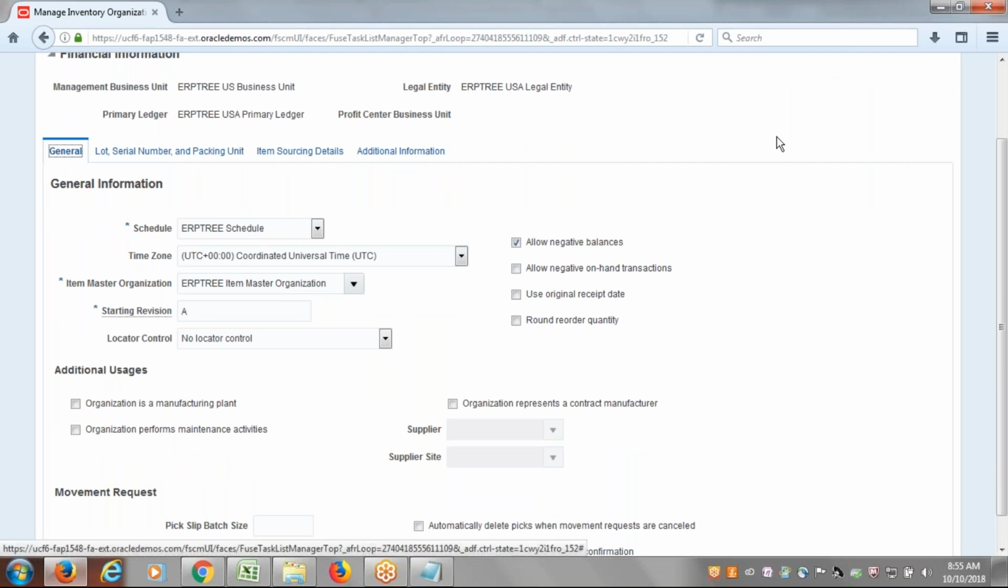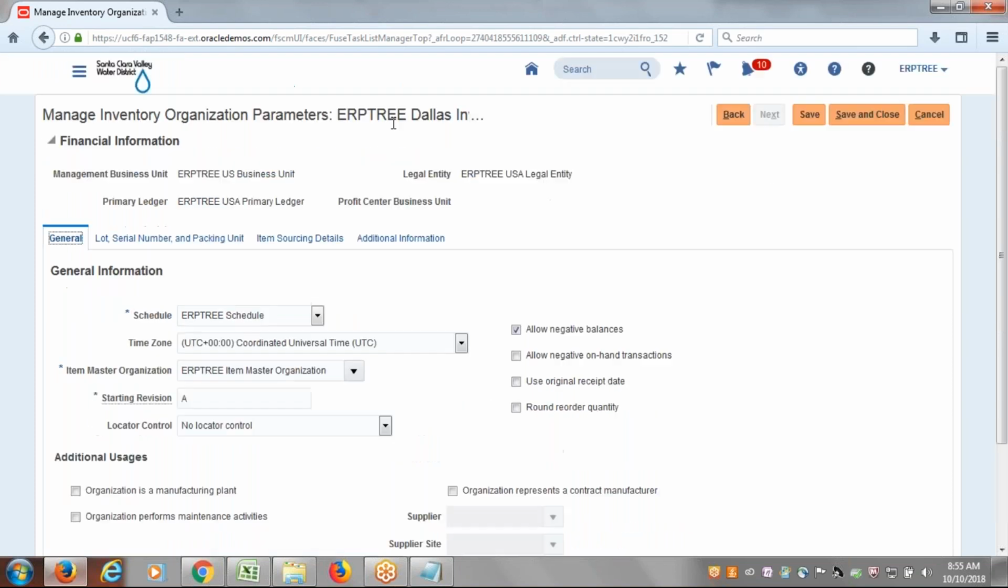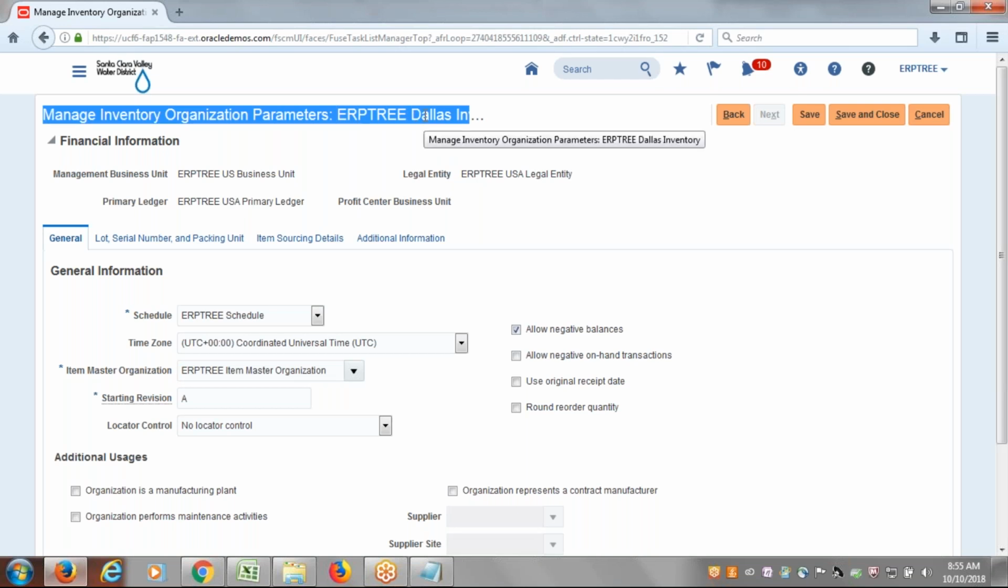Actually, the item master organization is nothing but the org assignment. No, that is different. When you are creating your actual inventory, you have to assign the items to this inventory, right? The items will be assigned from which inventory organization? Those you create here can be assigned to this inventory. That is the meaning of it.